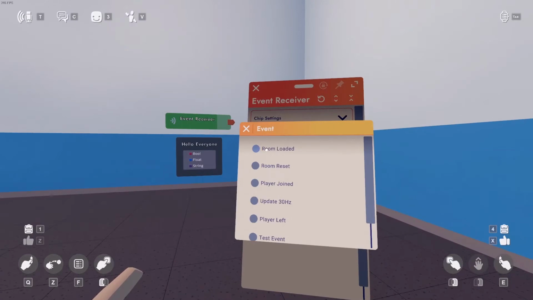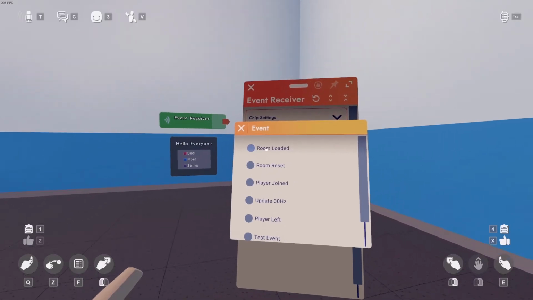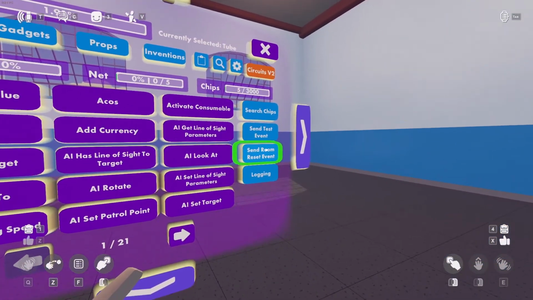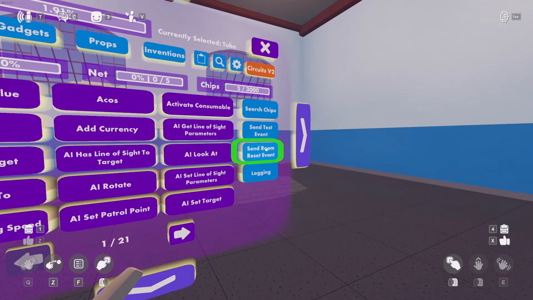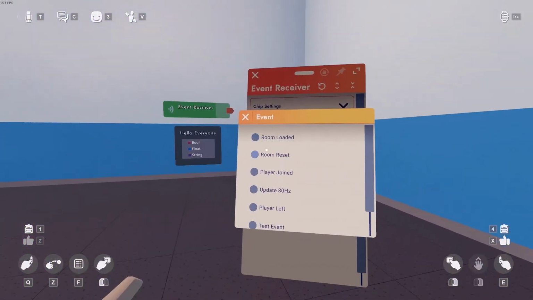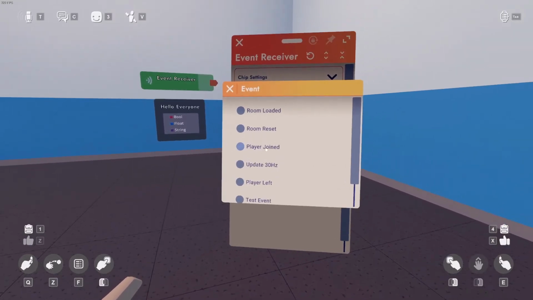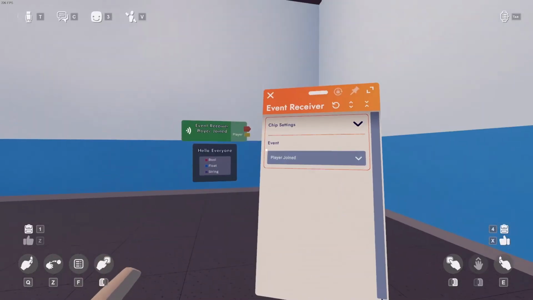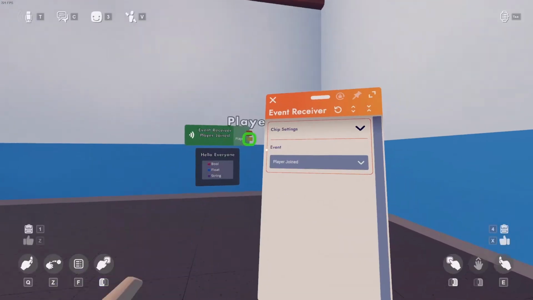Room loaded will activate upon an instance being loaded up, per se, the first player joining a room, or the room getting saved. That's when this will execute. After that, we have room reset, which will activate if you go into Circuits V2 and send a room reset event, which is really only accessible to owners, co-owners, and people who have proper permission to do it. Then player joined will activate upon a player joining the room. It'll also output the player value right there.